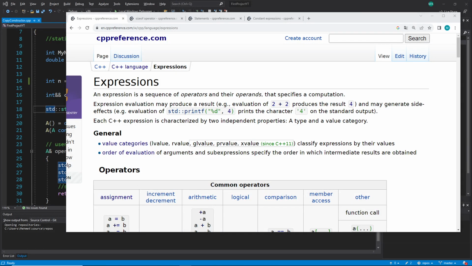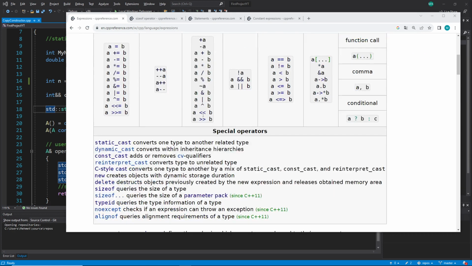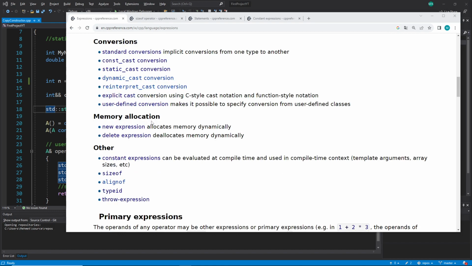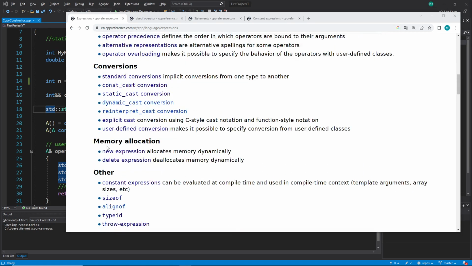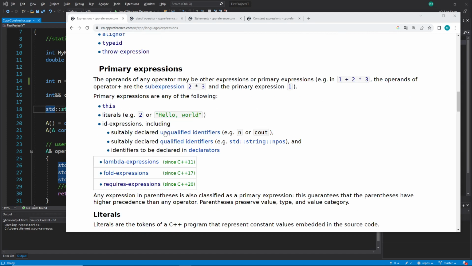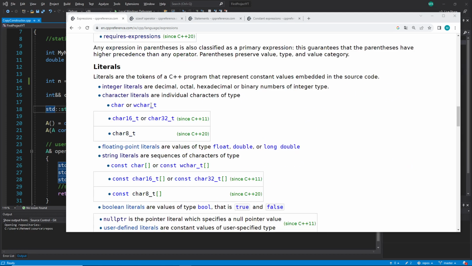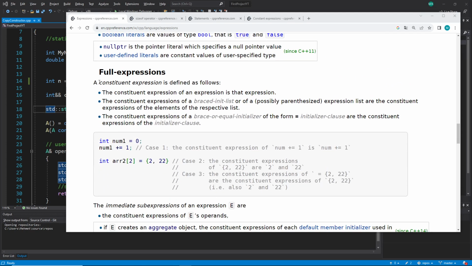This is video 293, and in this video we continue with our expressions. We have talked about operators, operands, conversions, other primary expressions, and now literals as well. And now we are on the section full expressions.